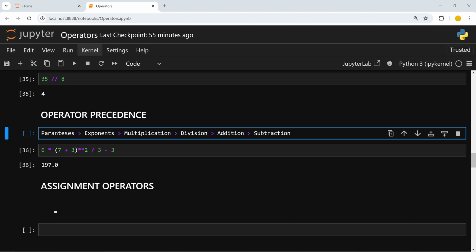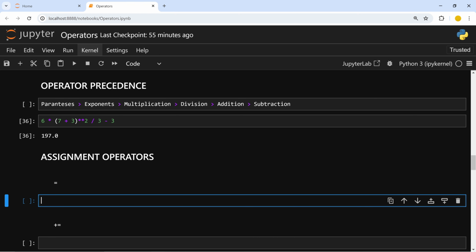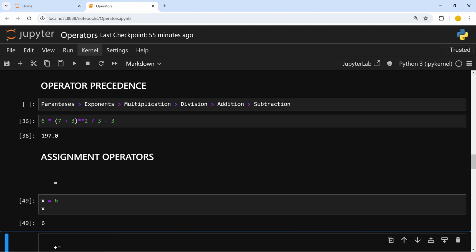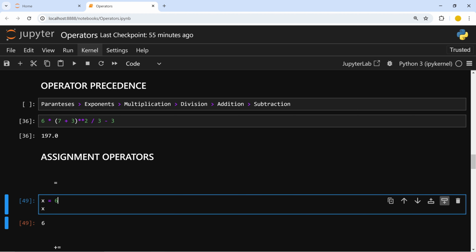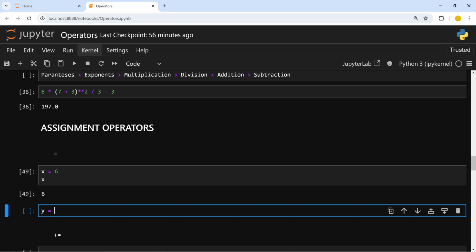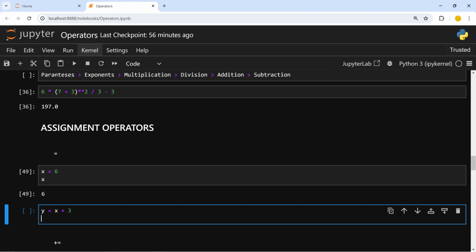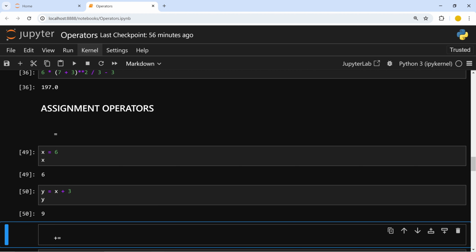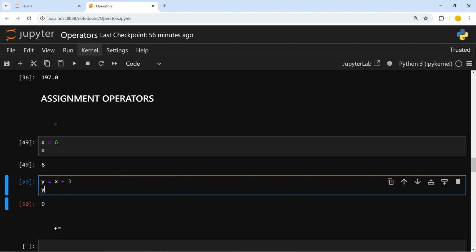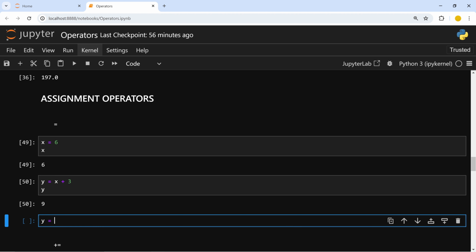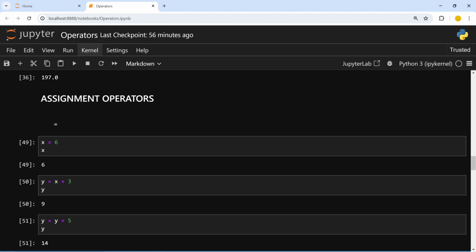Assignment operators are used to assign values to variables. Let's see an example. Let's write x is equal to 6 and x is 6 now. And let's write y is equal to x plus 3. And if I run this by calling y, we got y is equal to 9 in here. Okay. And you can also write y is equal to y plus 5. And if I call y again, I got y is equal to 14.